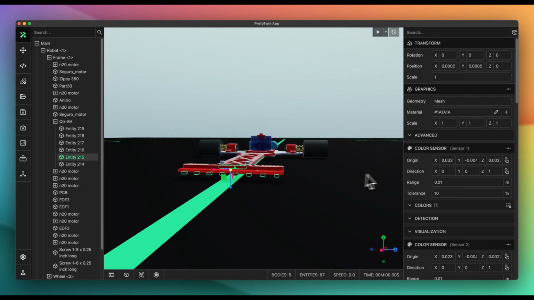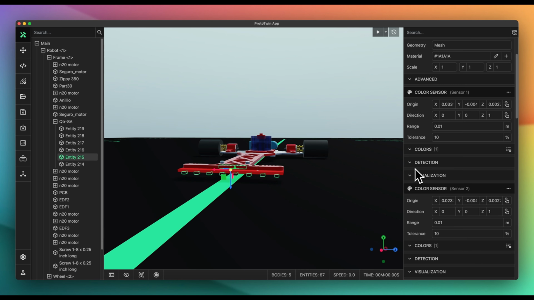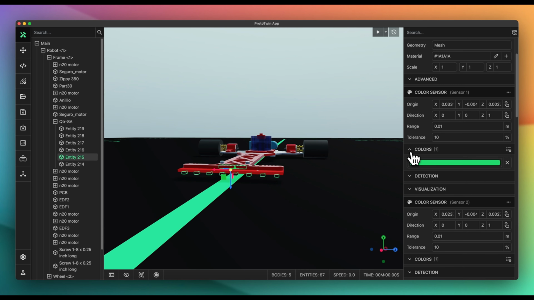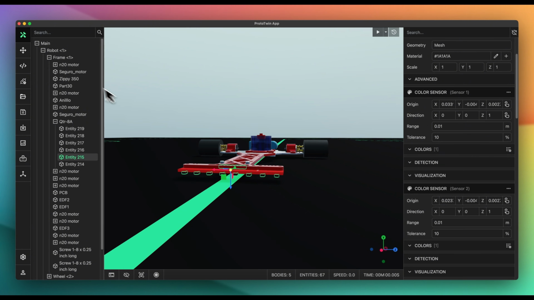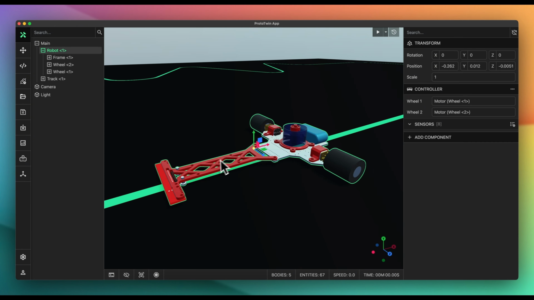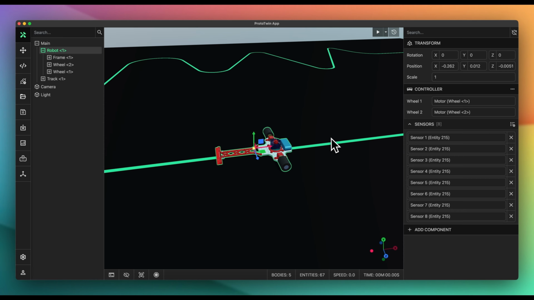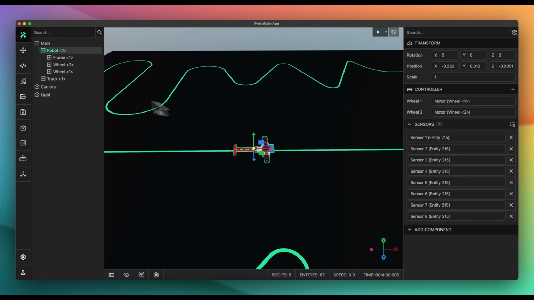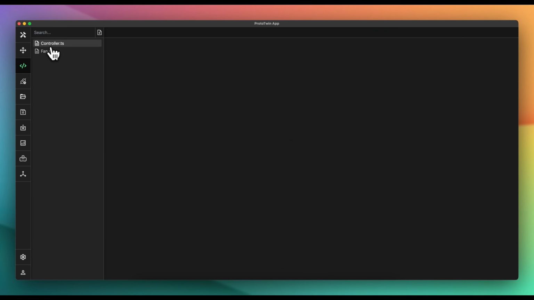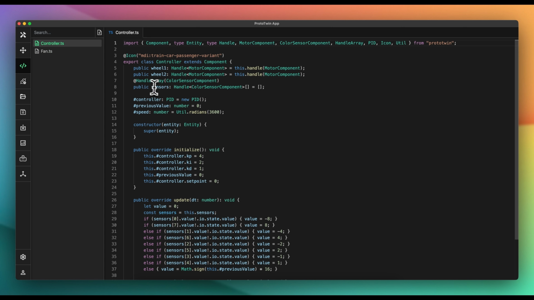I've already configured the properties for each of these 8 color sensor components, which are set up accordingly to detect the color of the line. Based on the state of each of these sensors, the robot outputs target velocity commands for each wheel. I'll now provide a quick overview of the script. The script references the motors of the 2 wheels and an array of color sensors.